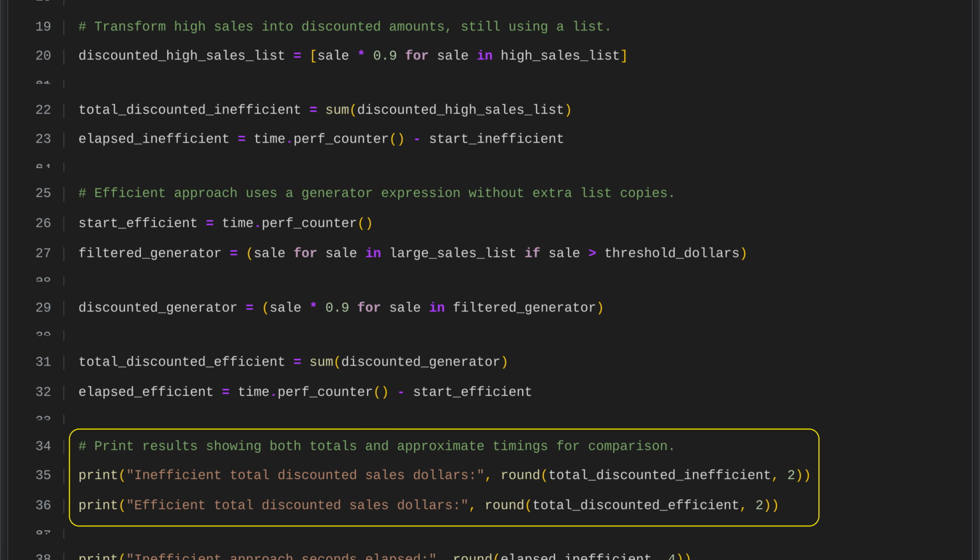The code calculates and prints the total discounted sales for both the inefficient and efficient approaches. It first shows the total from the inefficient method, rounded to 2 decimal places. Then it shows the total from the efficient method, also rounded. This side-by-side output makes it easy to compare the results of the 2 approaches.